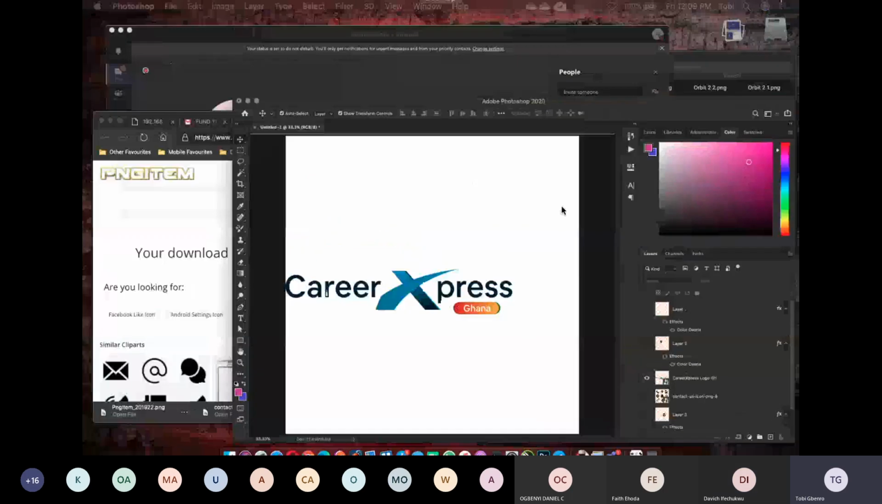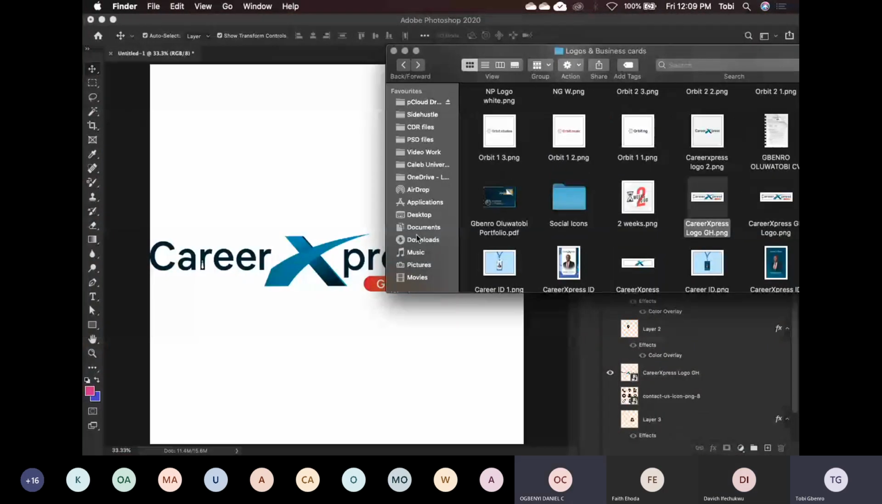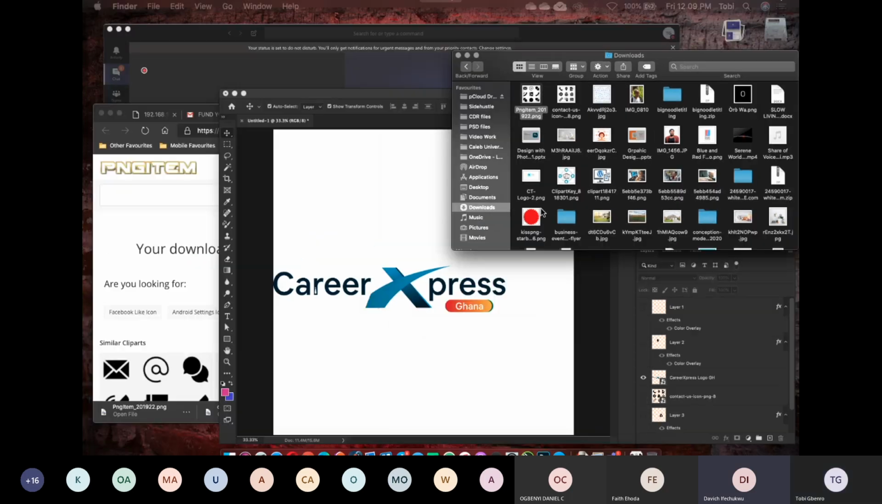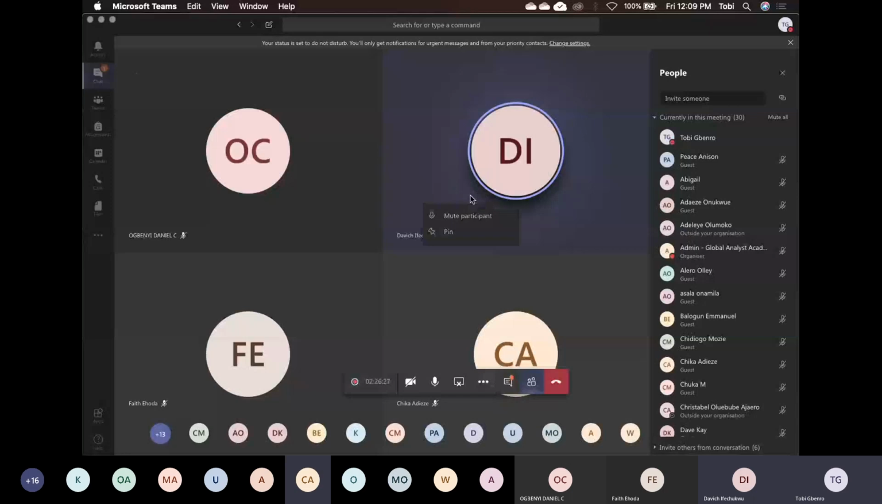If I go to my downloads folder, someone is sharing screen now. Can you see my screen now? Can you mute your microphone?